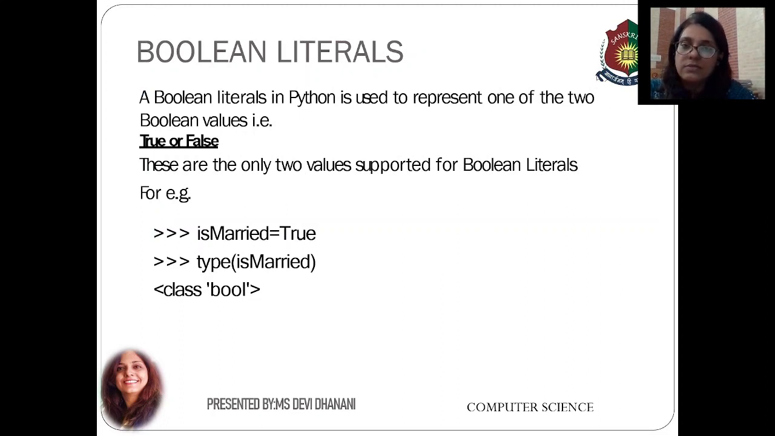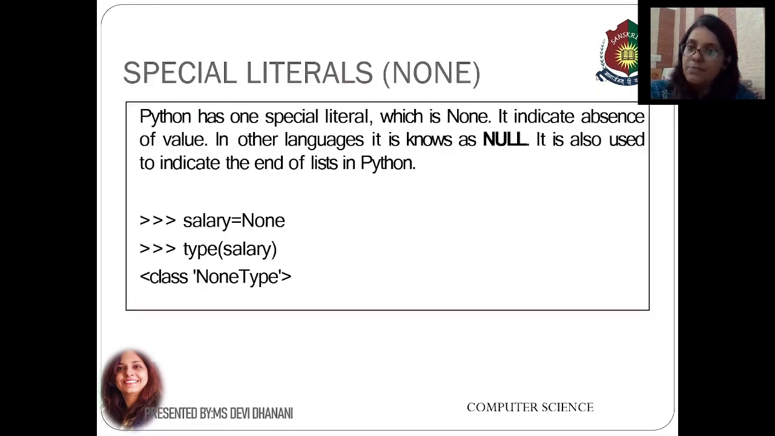Another data type that we can use in Python is the Boolean. So we can assign these two values, either true or false, to the variables. Here, as you can see, there is a variable which I have taken, is married. So I can assign a value true to it, and once I use the function type to check the data type, you will see that the data type that is displayed is bool. So bool will accept only two values, true or false. So we can assign these types of literals as well in Python.